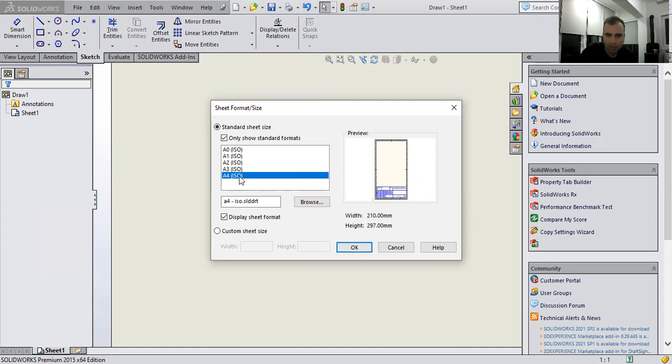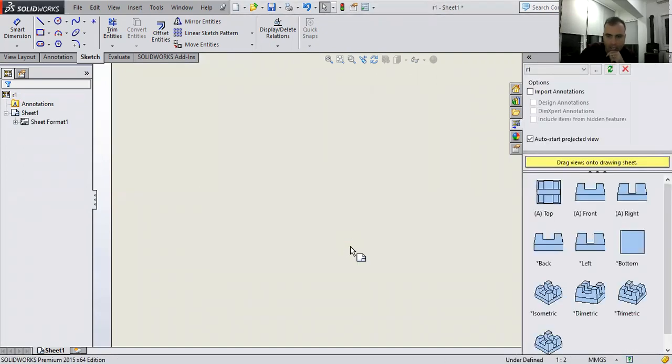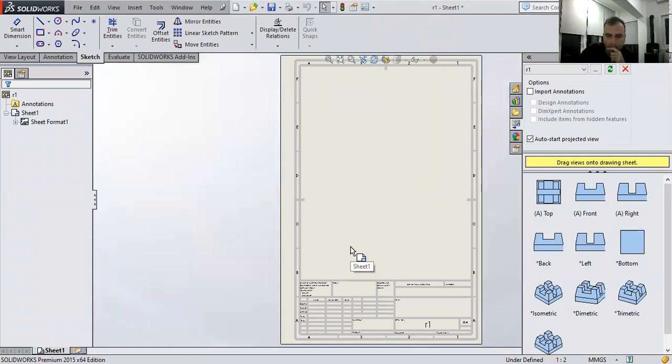Okay, I'm going to select A4 size paper. Okay, and the size of this paper is given here. It has a width of 210 and height of 297 millimeters. Okay, so I'm going to create my paper. Now here I made a paper.